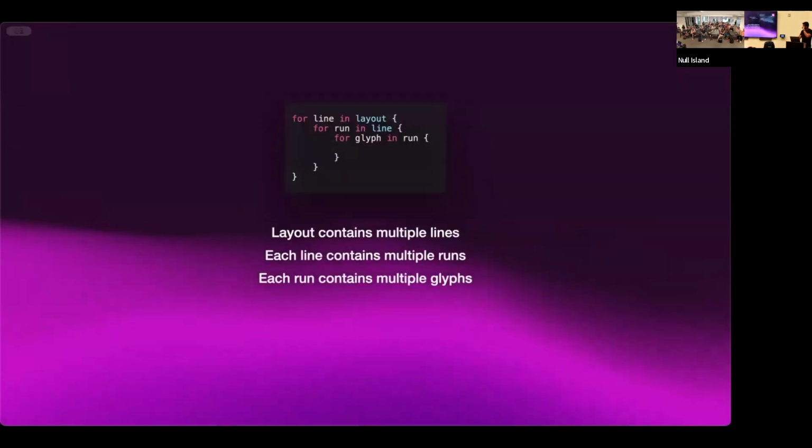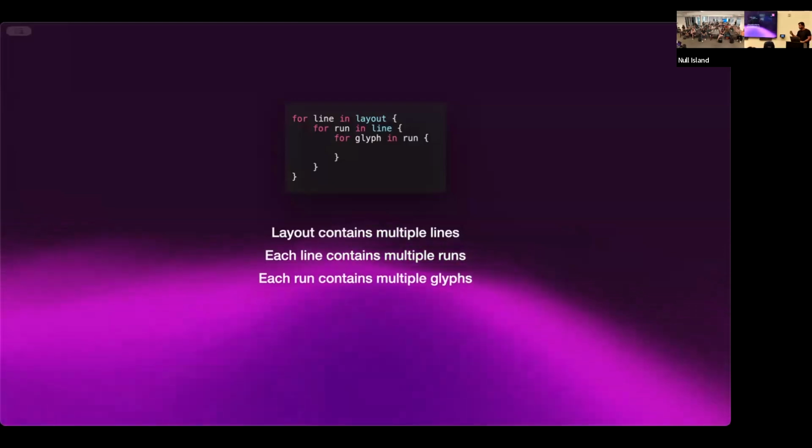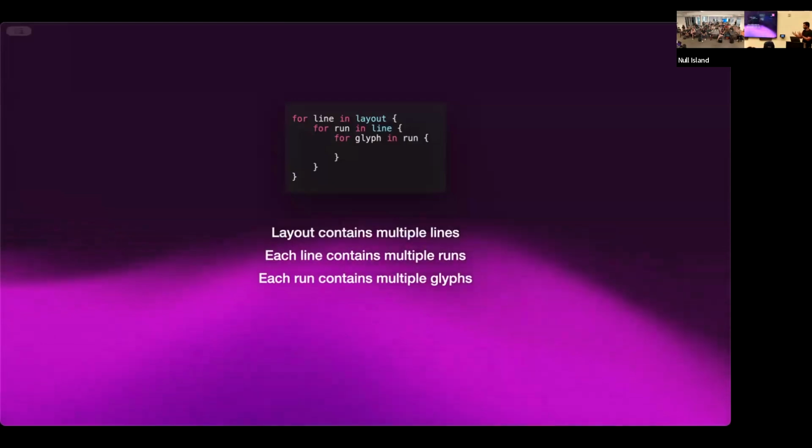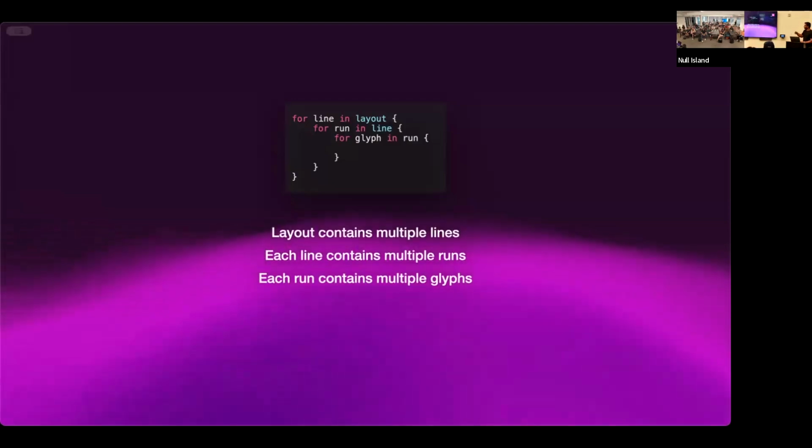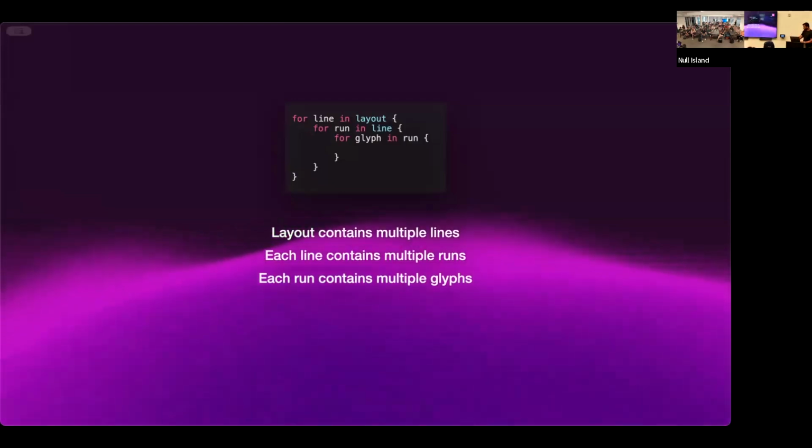So this is a kind of nested for loop I put together. Layout contains the lines, the multiple lines you have in a text, and then line contains multiple runs. Runs are kind of like a sequence of text or characters that follow similar font or similar structure. And then each run contains all the glyphs. Glyphs are kind of like smaller shapes that form a single character.